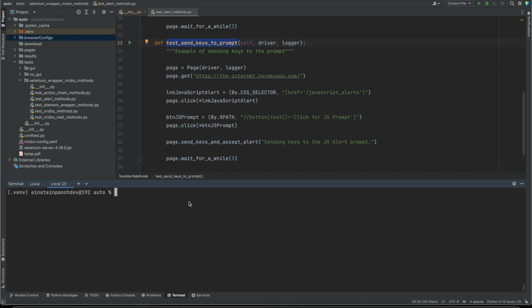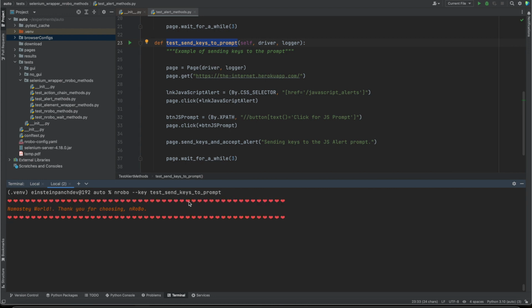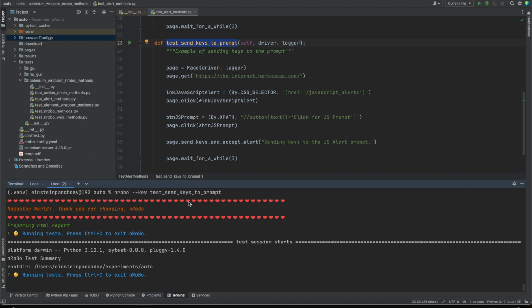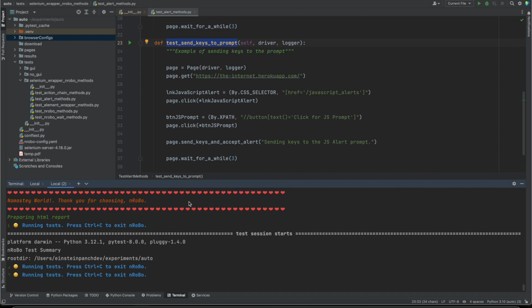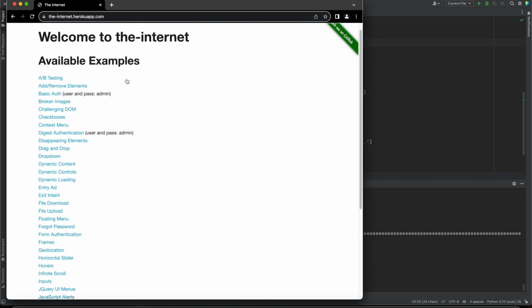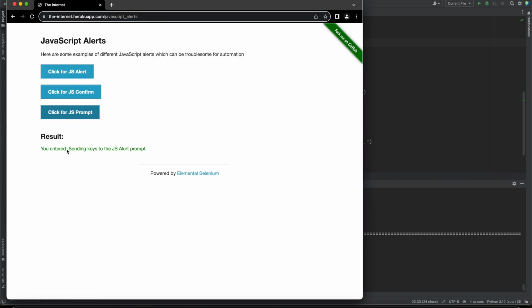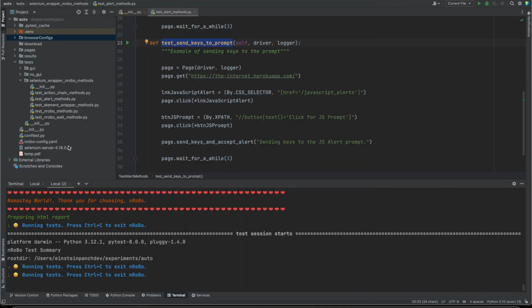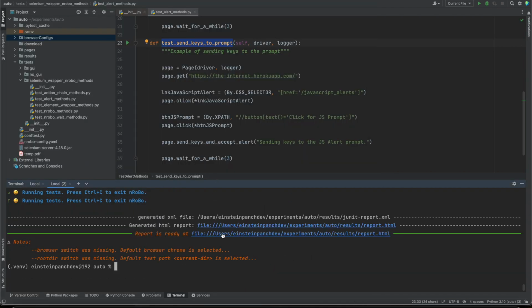So let's run the test. Test started running. Open the browser, open site, and here we can see text has been sent and alert is accepted.